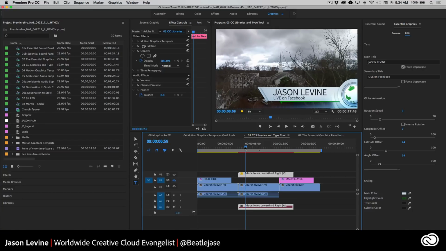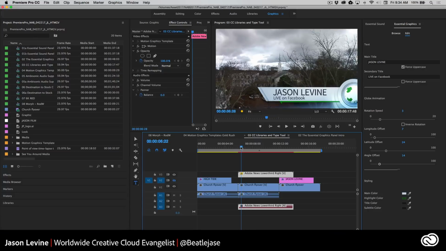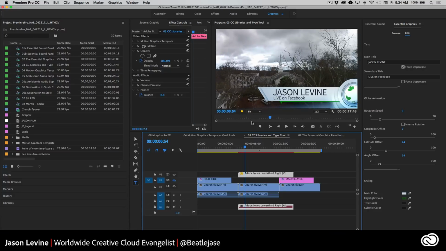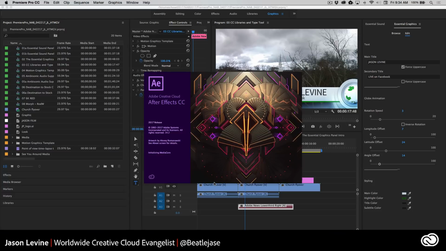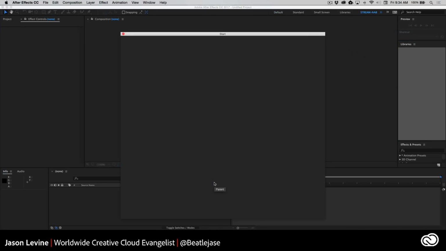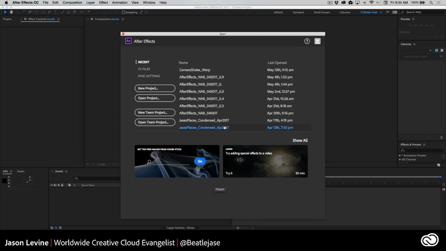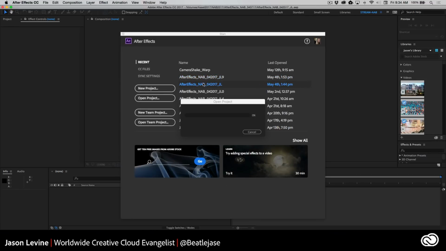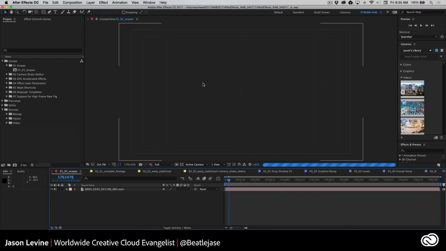Okay, so how do we create and modify and work with these things in After Effects and then also save these to a shared library? Well, it's very, very simple. And the coolest thing about this, and what makes this really awesome, is that this actually allows you to even create graphics templates from existing After Effects comps that you've already built. So let me go ahead and open up this project here, and I'm going to show you what I mean.